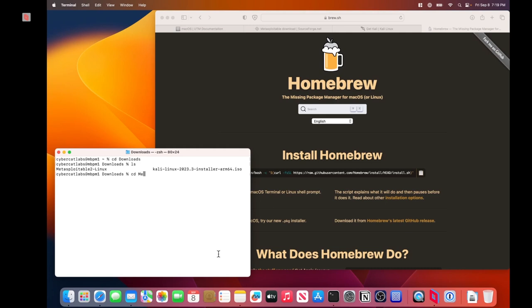And we need to go to the Metasploitable 2 Linux folder. So cd Metasploitable 2 Linux. Let's list out our files again. And we're looking for the metasploitable.vmdk. Now, as you can see, I've already created my qcow2 file before, but we'll go ahead and create a new one.